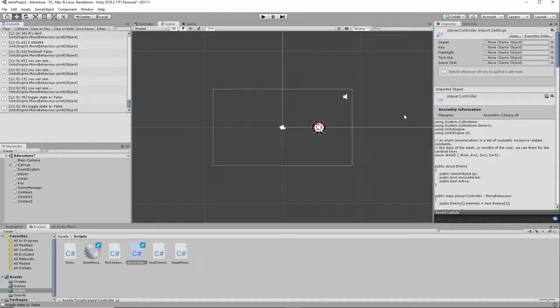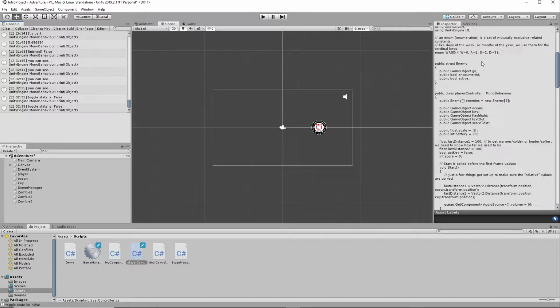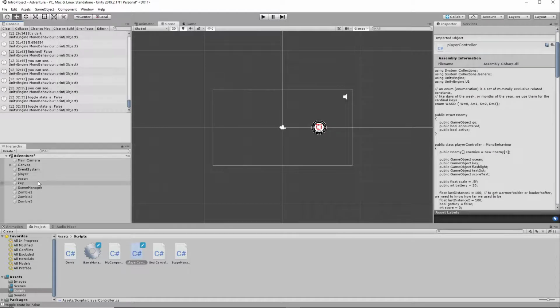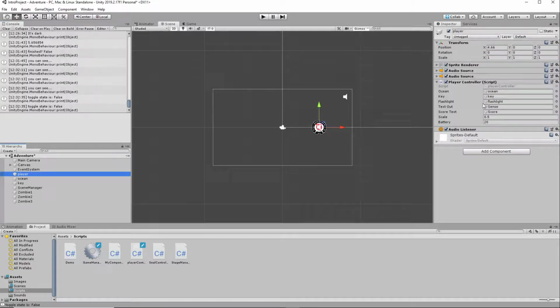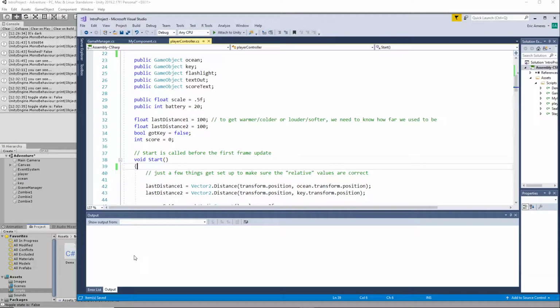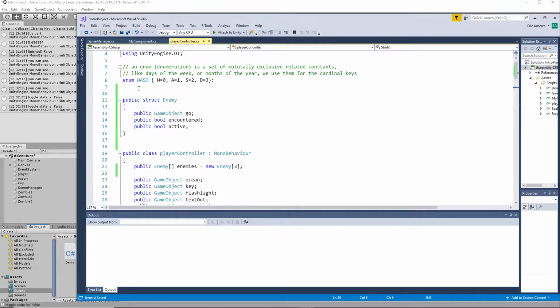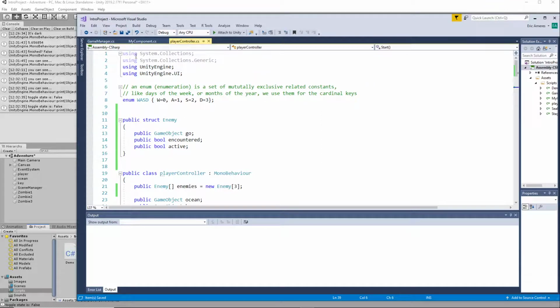Now I go over here, and you'll notice if we look at our player controller, for some reason in our player controller, here's our player, you'll see that we can't actually see our enemies here. So we need to do a bit of additional decorating when it comes to structs and arrays in order to get them on the board. So what we want to do, first off, is add this additional using System.